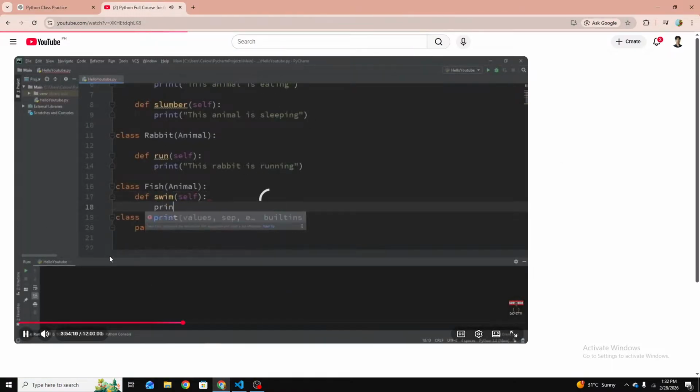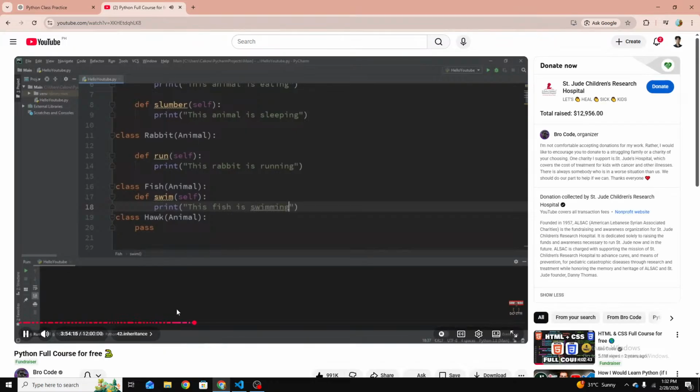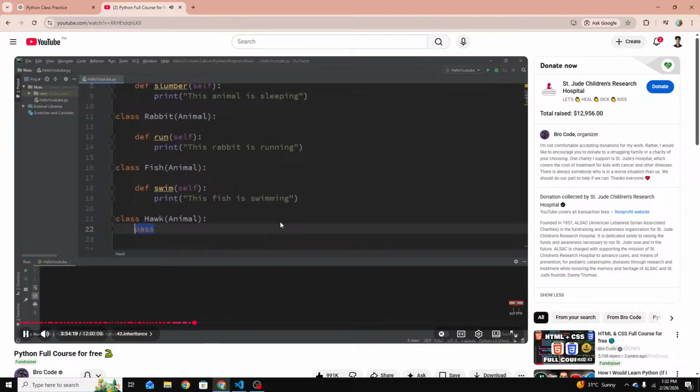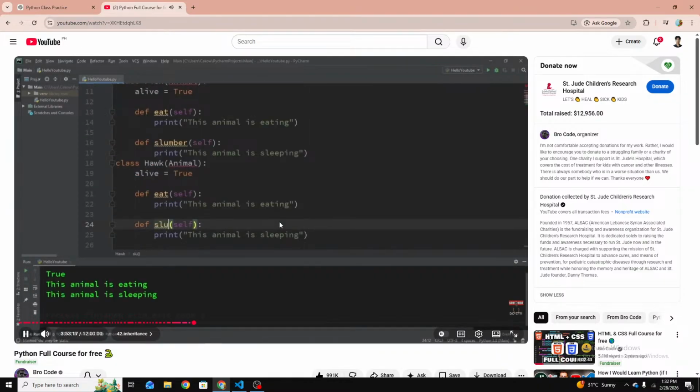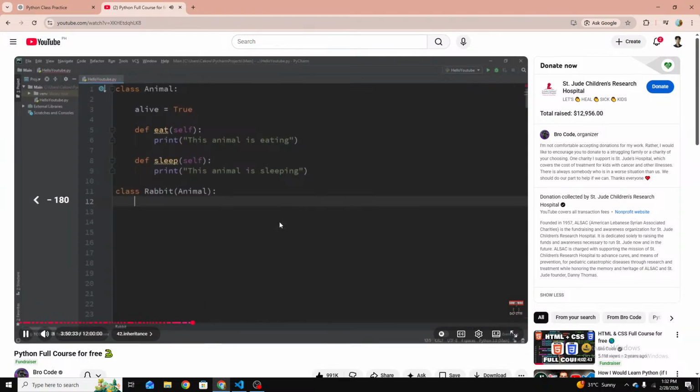Swim. Let's print: this fish is swimming. And lastly, we have hawk. But if you have hundreds, that's going to take a lot of effort. I'm going to add a sleep method. Let's print something as well: this animal is sleeping. And we now have our animal class.